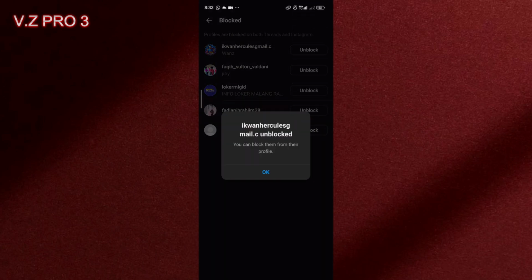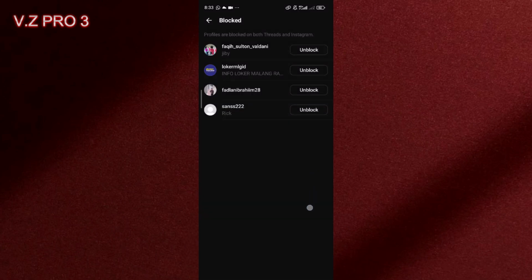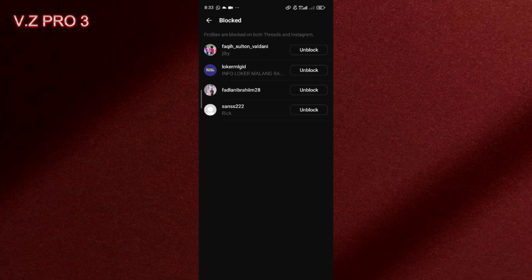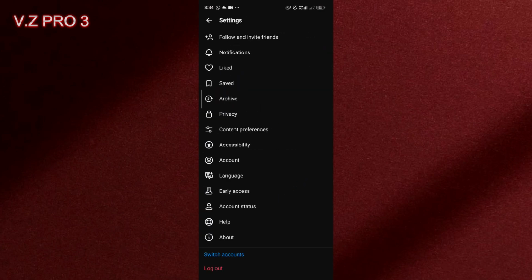You can also unblock them from their profile, but if you want to block them again, you can block from their profile. So when you block someone on Threads, you also block them from their Instagram. So if you want to unblock them, you can just open the privacy and check your blocked profiles and unblock them. It's very simple, right?